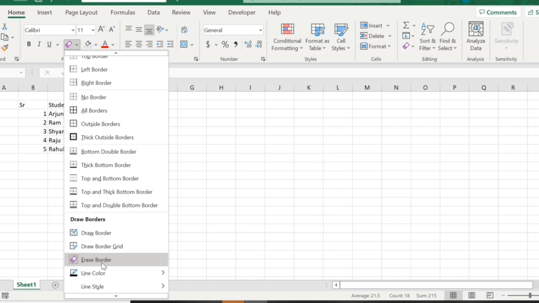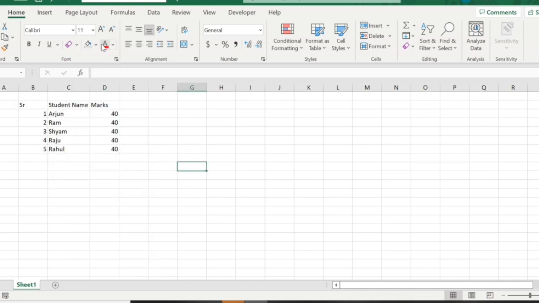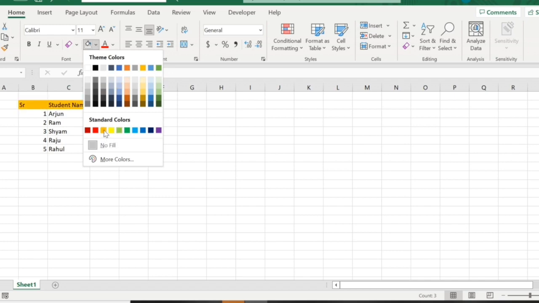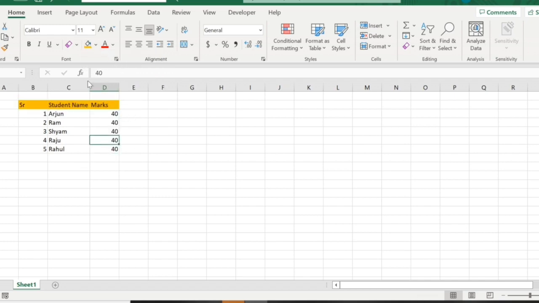Okay, so now we'll go for the other function, that is fill color. If you want to fill color in the cell, then we can use that function. For example, if you want to fill the cell, we will select it here and select that. Okay, if you want to color the font, for example I want to highlight anyone having 30 marks in red color, what we will do is select the data and click on that button, font color.